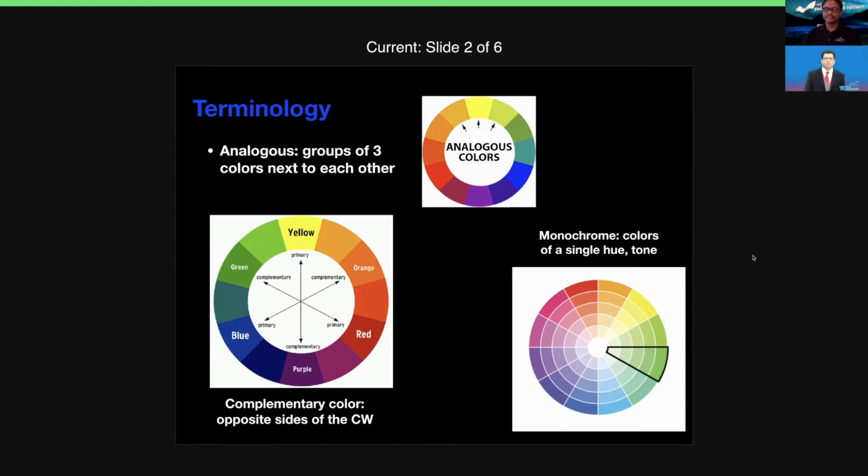So here we have analogous, a group of 3 colors that are right next to each other. We know that's the orange, the yellow, and the green. So those are analogous. And we have the complementary color, which is opposite from one color on the other side, right? So for example, what's one famous popular holiday that we usually celebrate in December? That's Christmas.